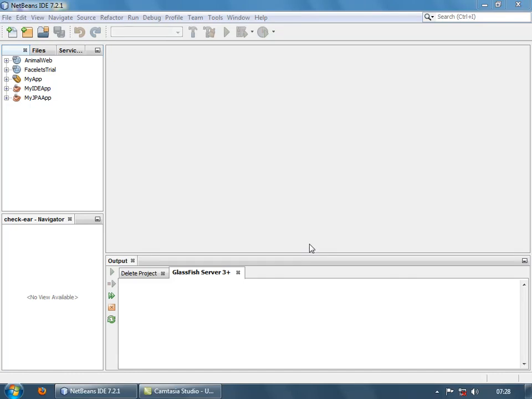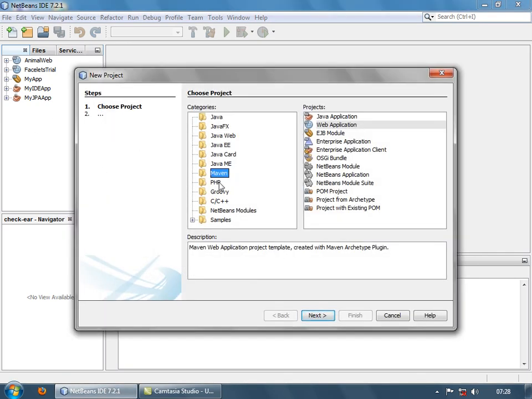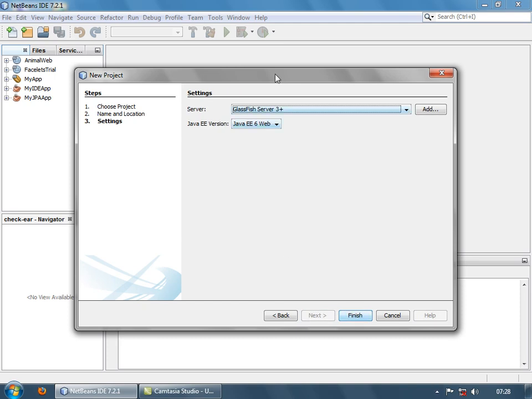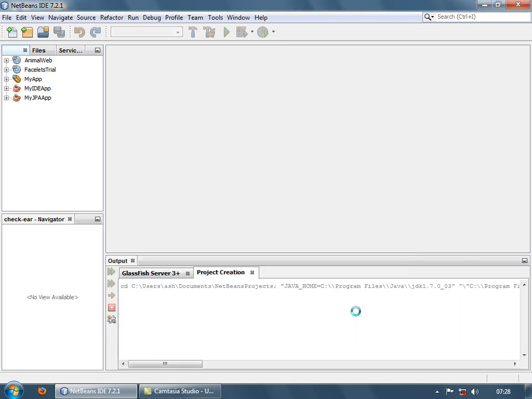One component which we haven't seen till now is data table. So data table is used for displaying tabular information. So let's create a project for that. New project, Maven, web application, and data table trials. Okay, next, and Glassfish server, finish.